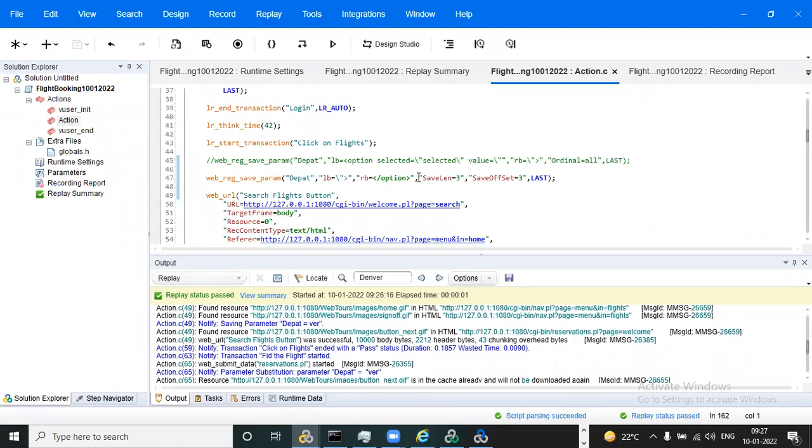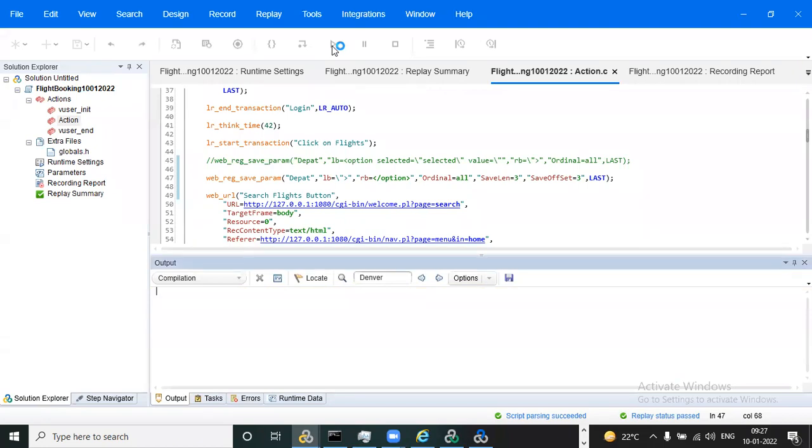Okay, so now we can give the ordinal also, and we can try ordinal equal to all. What will happen? Can anyone guess? How many values are there in the drop down? All the values will be displayed, skipping the first 3 characters, and the last 3 characters will be displayed. Okay, now let's just execute and observe.